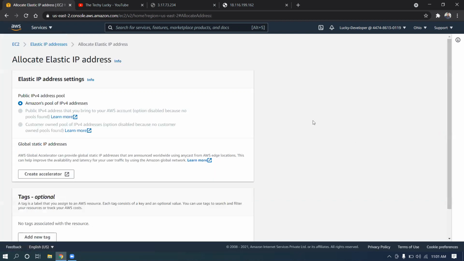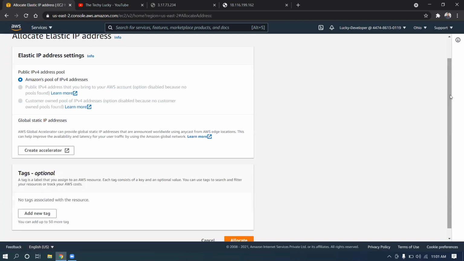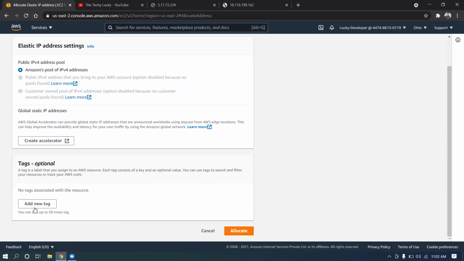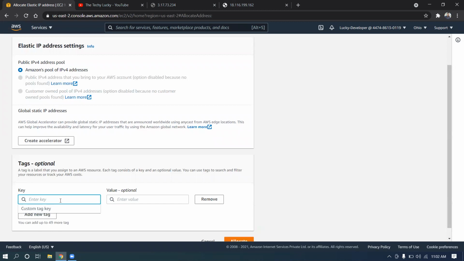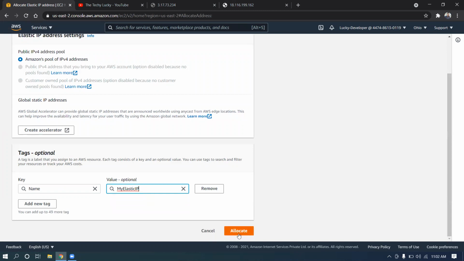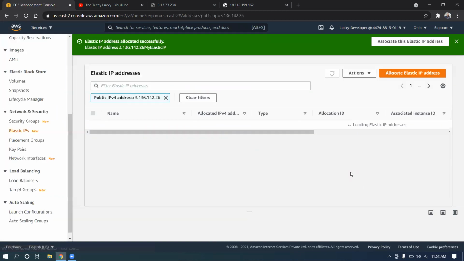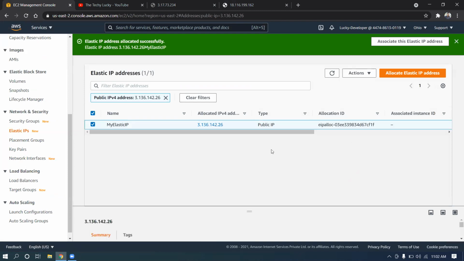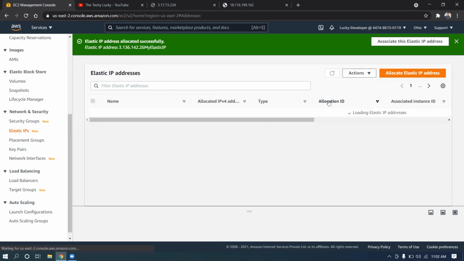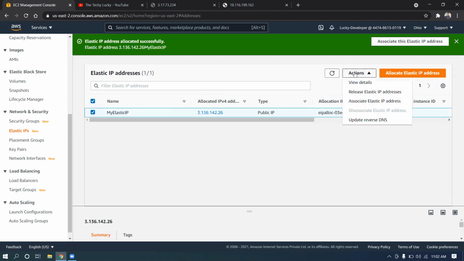So first of all, I'm allocating the IP address. You can see here the Amazon pool IPv4 address. I can add a tag for this IP address, some kind of name, and I'm saying my elastic IP. Now I need to associate it. So I will allocate as of now, and then I will associate it with my existing EC2 instance. This is the elastic IP which I have created. Now I'm supposed to associate this elastic IP with my EC2 instance. So I'm saying associate the elastic IP address.